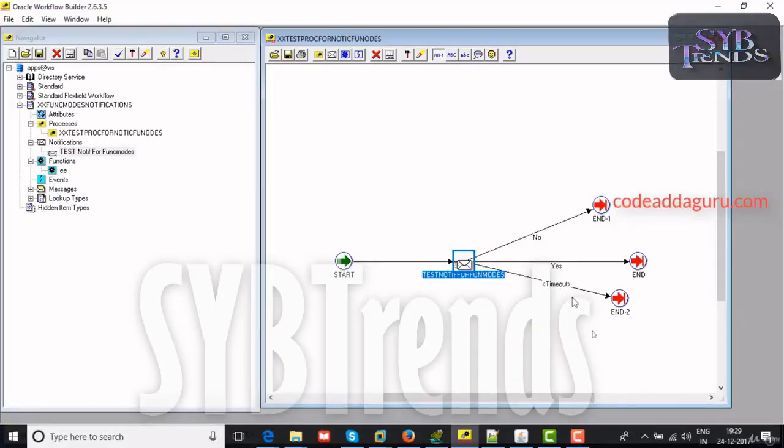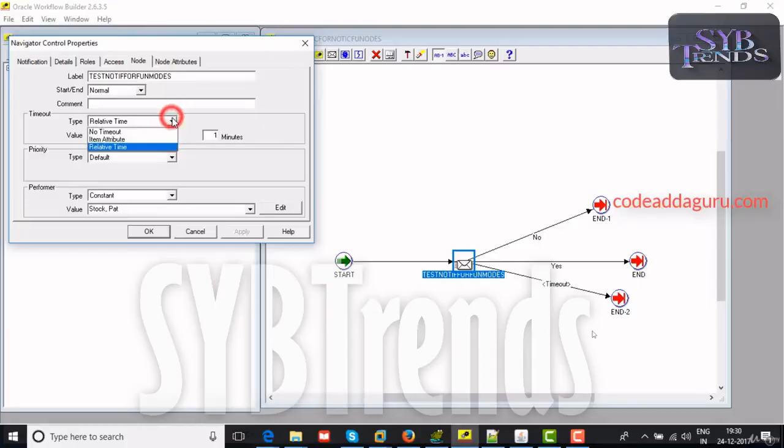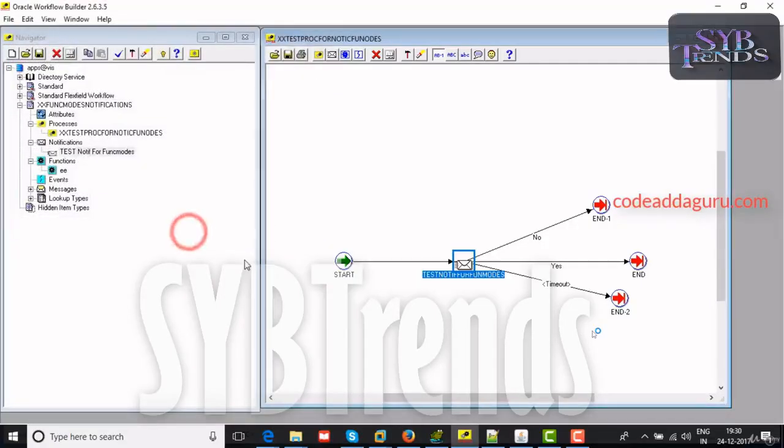In the loop counter, we will see, in conjunction with the timeout, how we can send the reminder notification to the performer again and again. In this case, we can't perform that. So we will see whether the notification will go into the timeout or not. And in the next case, we will see whether the notification can have an attribute relative time, whether we can set a timeout dynamically or not. We'll see in the next case.